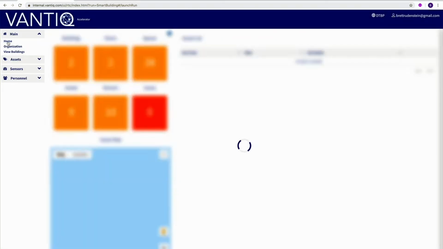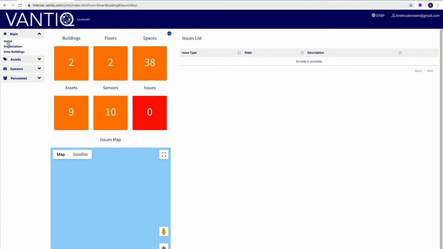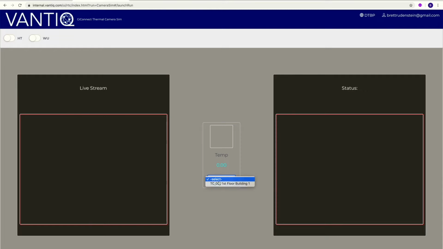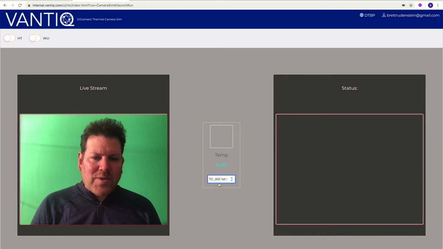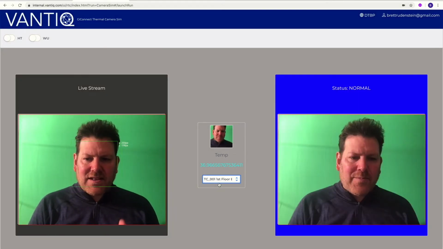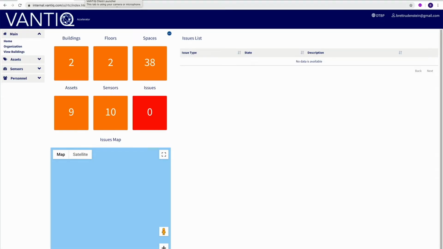So I'm going to come back to the home screen here, and we're looking at the issue list. The first thing that we're going to take a look at is using a thermal camera in conjunction with the platform, with the accelerator, in order to identify an employee who's come back to work with an elevated body temperature. I'm going to simulate the camera here. And so as I come into our little camera simulator, I'm going to engage the camera here. And the camera takes the thermal temperature reading, and in this case, the status is normal. And so any normal reading, of course, will pass through the system without error. So no issue on the screen at this time.